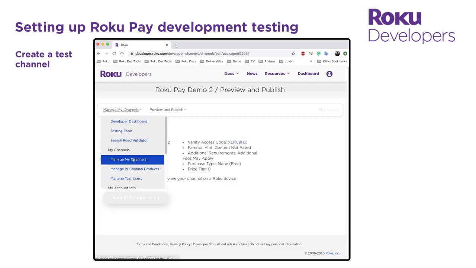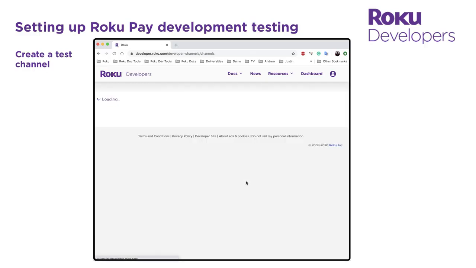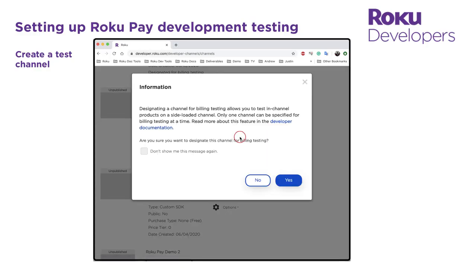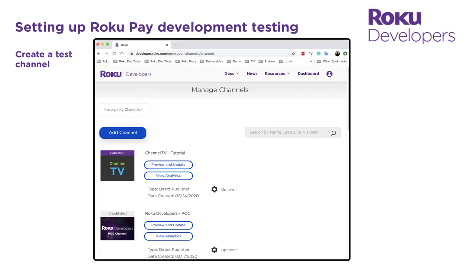Now, let's go back to the Manage My Channels page and enable our test channel for billing testing. To do this, select Options and click Use for Billing Testing. We can now use the in-channel products that we're going to create next to test the Roku Pay implementation without generating any charges. And finally, click Yes in the confirmation dialog.